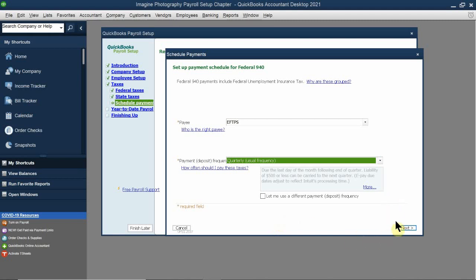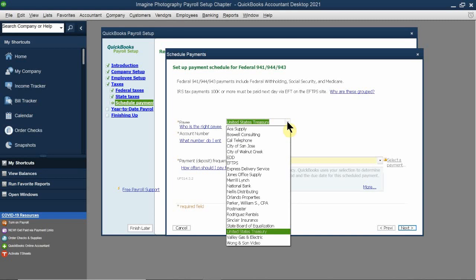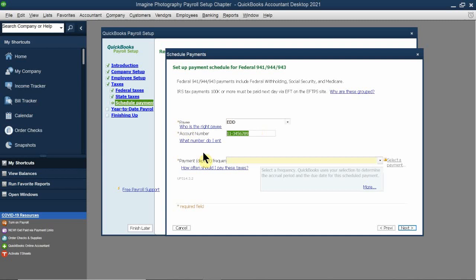And then I can go ahead and click next. So then here's the next one, which is saying, well, who are you going to be paying? In this case, for the state, we're going to actually make a payment to the EDD, and their account number is going to be 123-45678. Okay, and once again, we're going to make a payment quarterly.